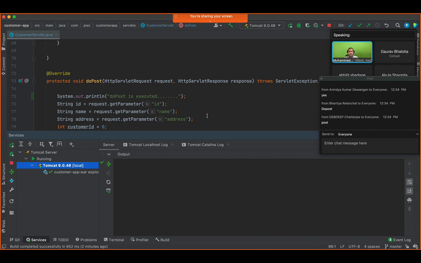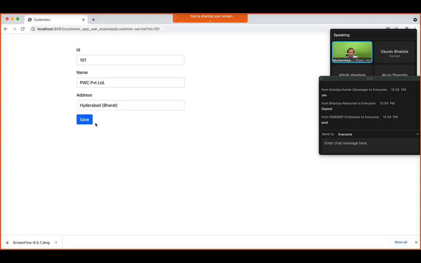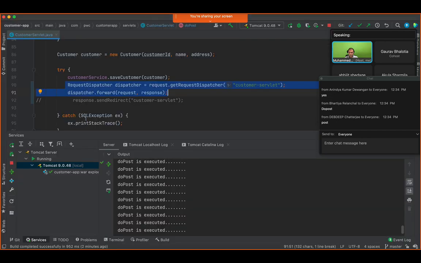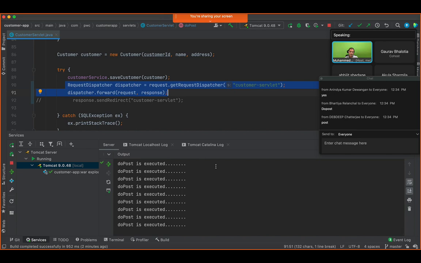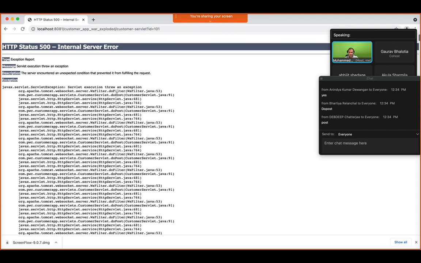Superb. So when doPost gets executed, after saving the data, I am using a forward. And I click on save, right after saving is done. What's wrong? Oh. See what is happening here. It's gone in a loop. You can see that. And it has gone into a recursion.